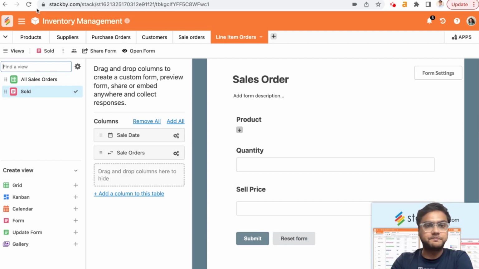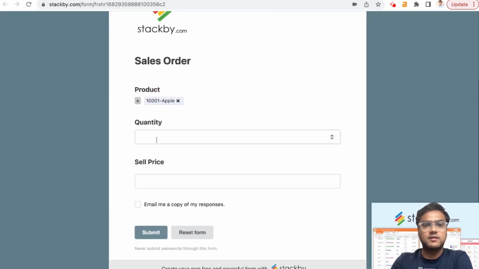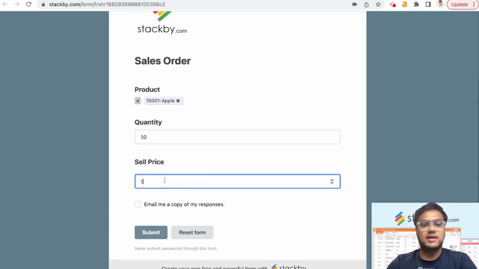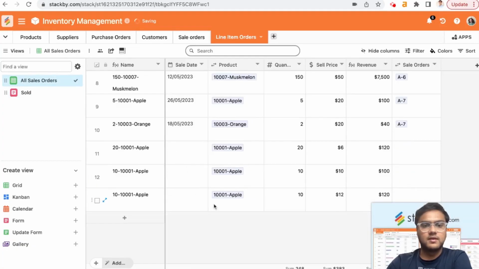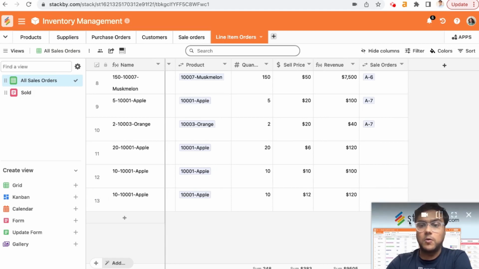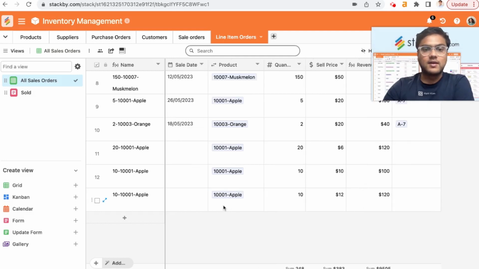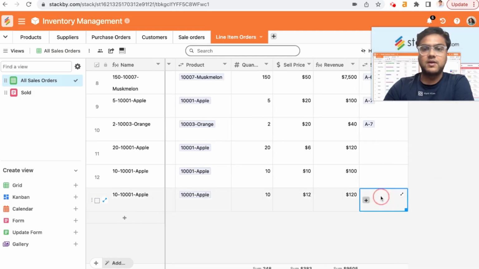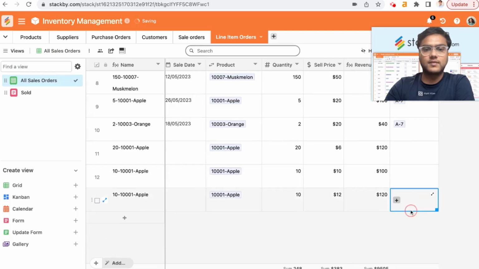So if I then open this form, let's just say apple quantity is 10 and my selling price is 12. So automatically in the sales order table, I've already added this. Now what I can do is link it to the main sales orders, that there is a particular customer, and that particular customer has taken this massive order. It could be that one order can have multiple line item orders. So let's just say this is linked to the A7 order.